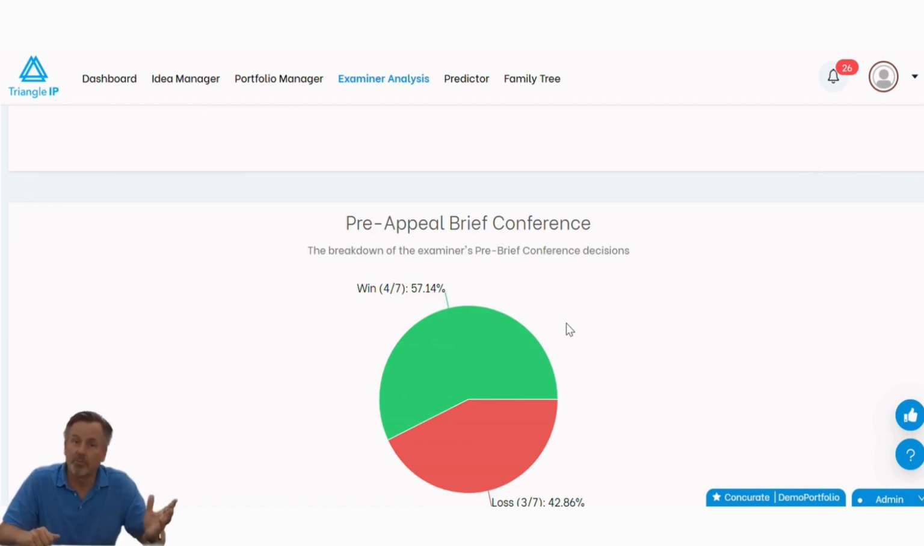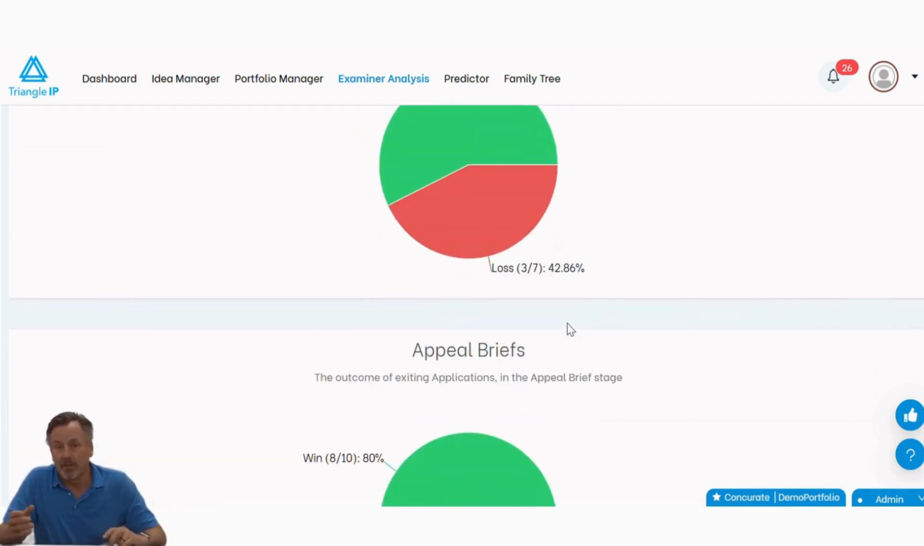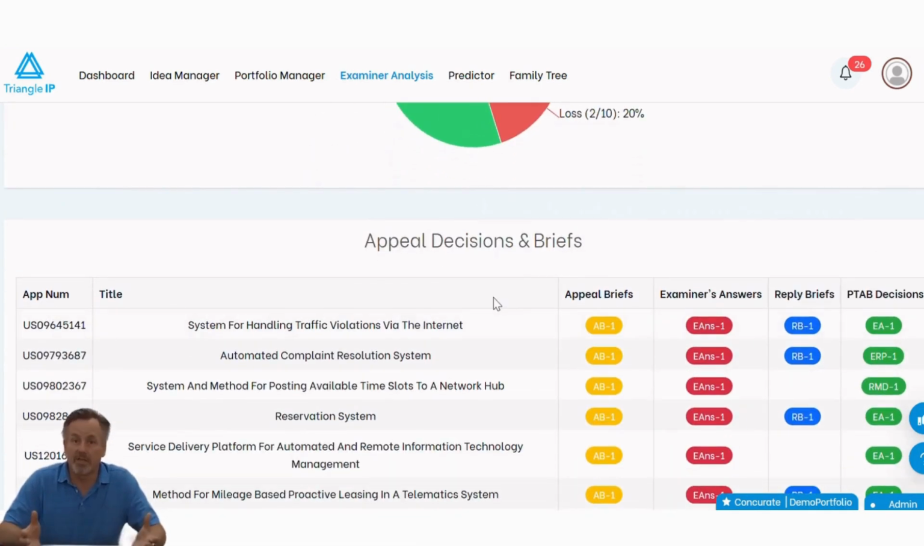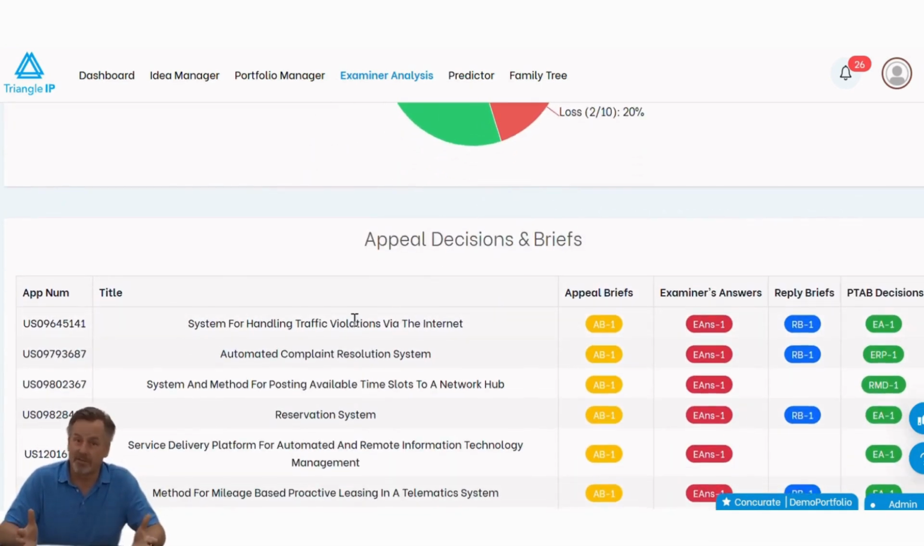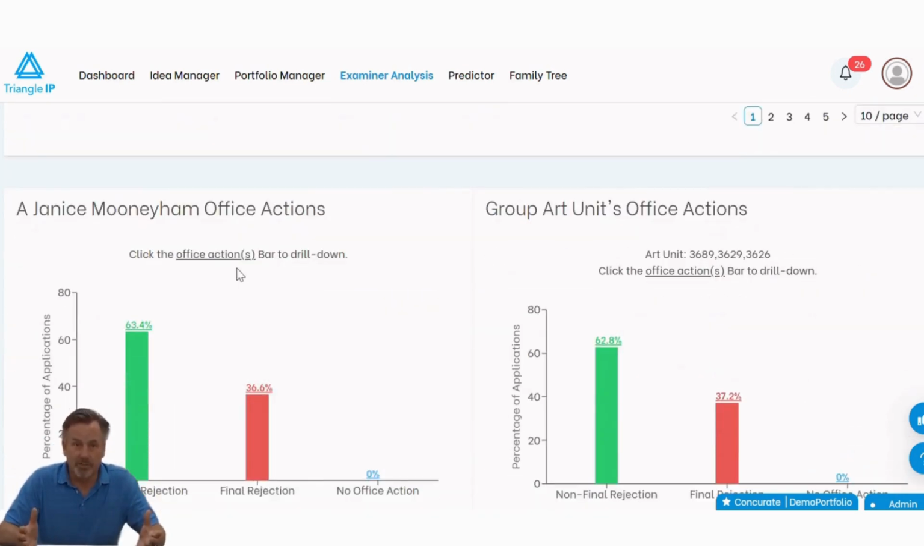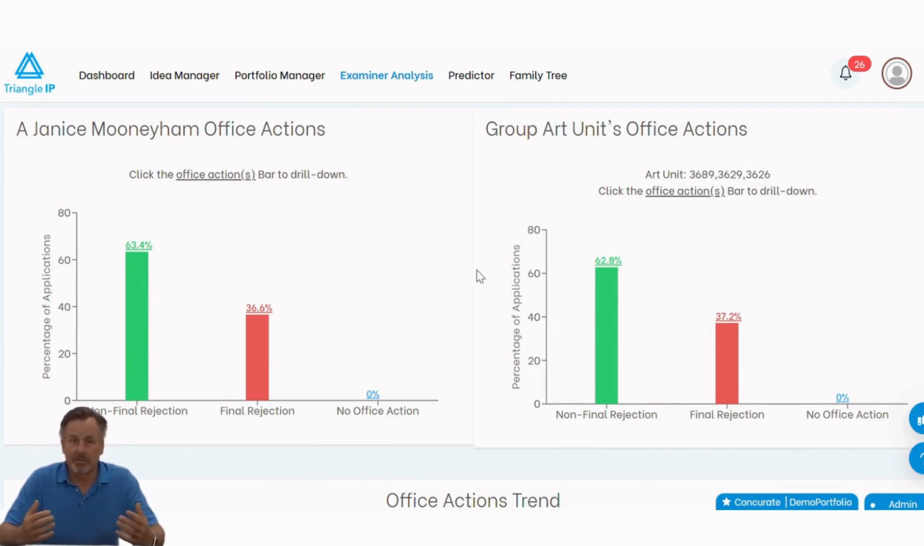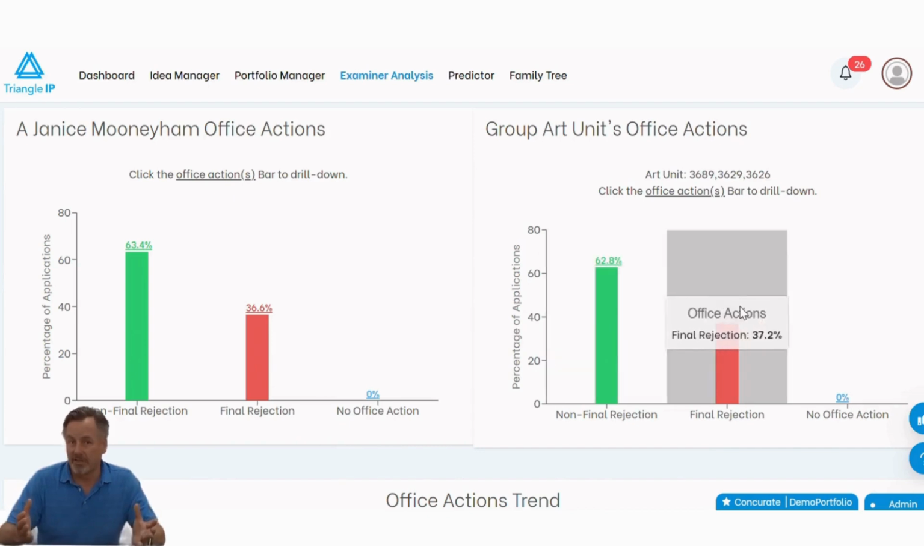Then comes the appeal brief results. Win or lose. Plain and simple. If the examiner gets reversed a lot, you've got options. After this, you see appeal decisions and briefs with all details of the actions. Now one of the more strategic sections. Examiner versus GAU. Office action trends.